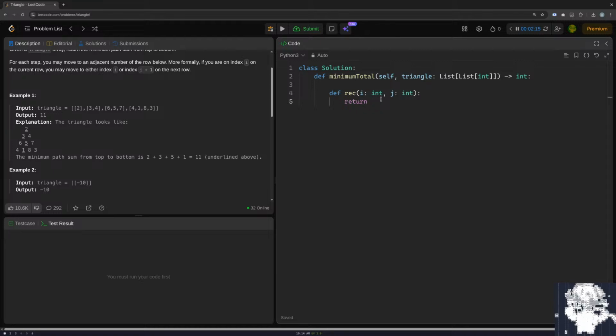Return the minimum path sum from, return whichever is minimum, whichever one's smaller, from the left or the right path. So left path would be I plus 1, j.